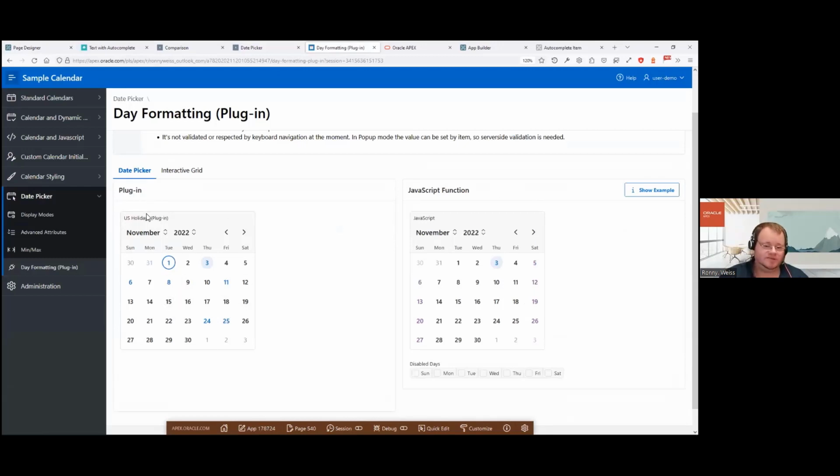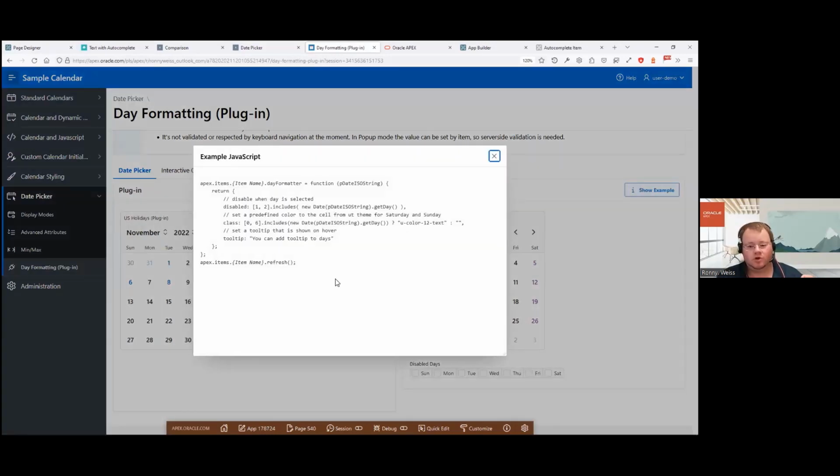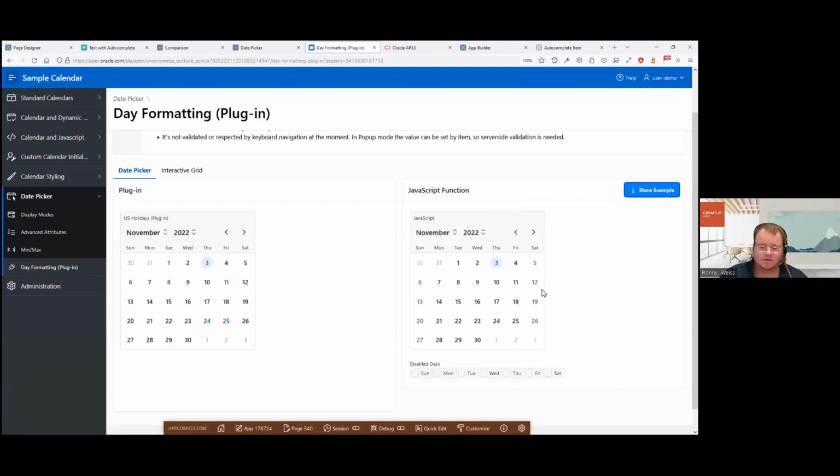This API, or this plugin, just uses a JavaScript functionality that we introduced with the new date picker. So you have the option, with just a small code, to format every day. You can add classes to days, you can add tooltips to days, and you can disable or activate days. At the moment, this does not affect keyboard navigation.